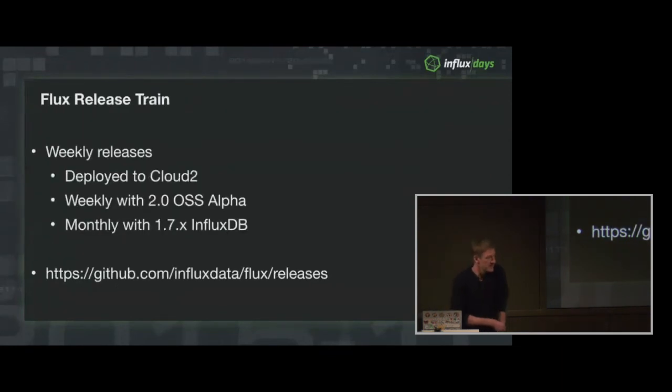We develop Flux kind of separately, kind of alongside the other products. We do this on purpose. We would want to build a standalone Flux community that can be separated from the Influx community, right, so that people can be equal partners in developing Flux. It is currently built and deployed on a weekly basis to Cloud 2. It's built and deployed weekly with the alpha release. And then it will be built and integrated into 1.7, which already includes Flux, on a monthly basis. It also has release notes in GitHub. You can see them organized here if you'd like to follow along with Flux.